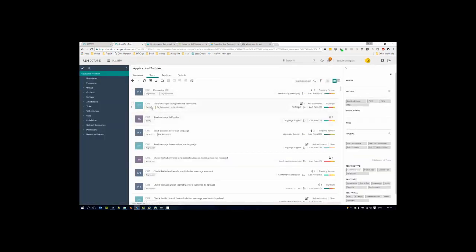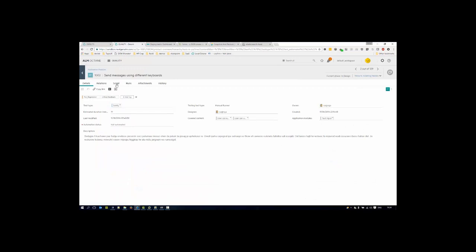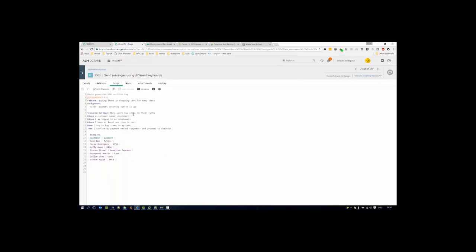Other two types of tests that I have. The first one is called Gherkin Test. Gherkin tests are very similar, only instead of having steps, they actually write a script. The script is written in a language that's called Gherkin. It's an open language that defines tests in a very strict way.